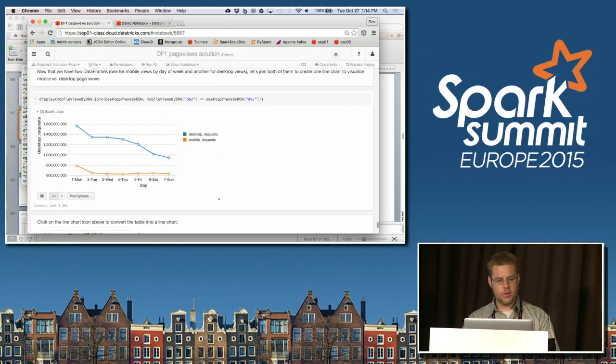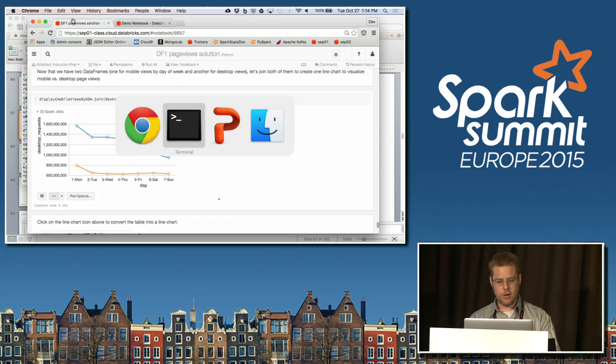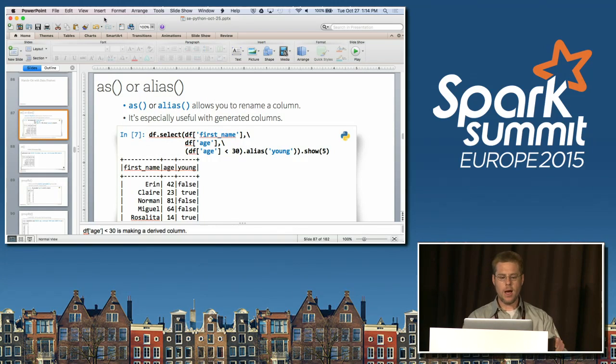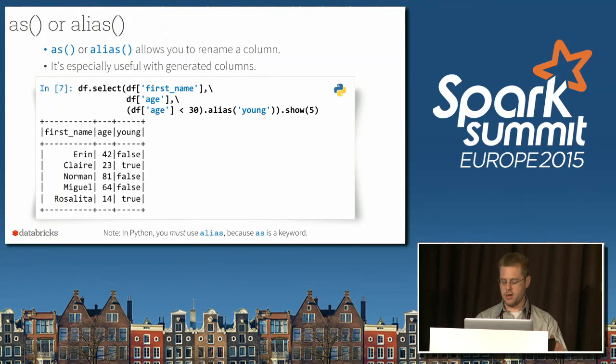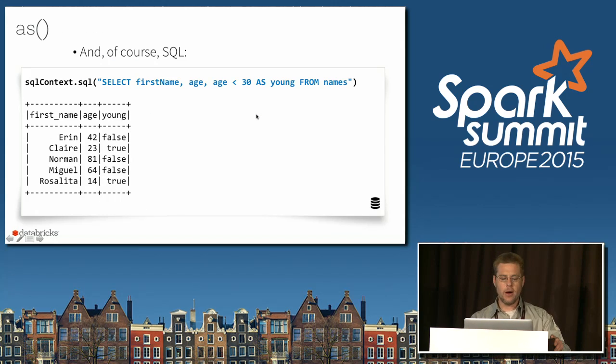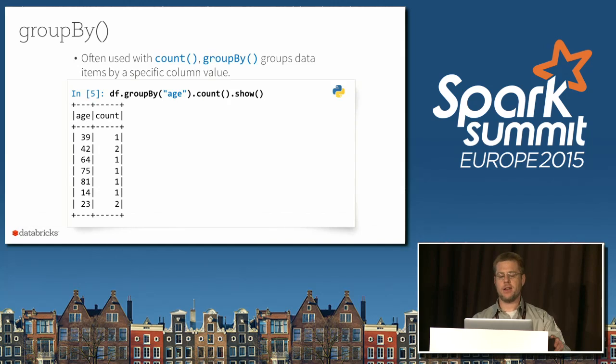Okay, what I'm going to do now is switch over to the slide deck, and we have a couple of slides that are catching up on some APIs, but we'll talk about the execution, which is probably one of the most interesting parts here, in just a minute or two. So we saw as, or alias, so in Python it's alias, because as is a keyword, so you're going to be using alias in the Python version. In SQL, of course, you can do as on a column.